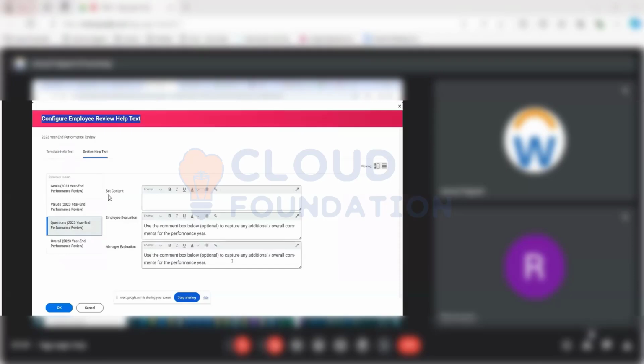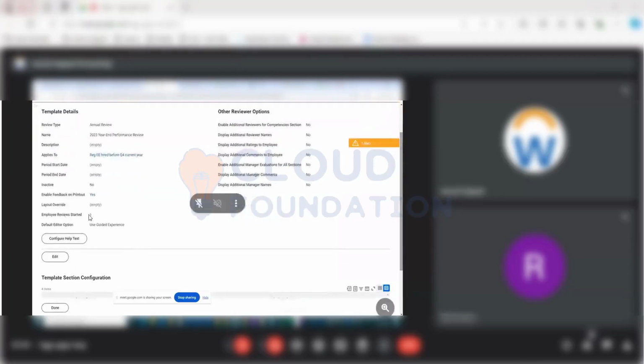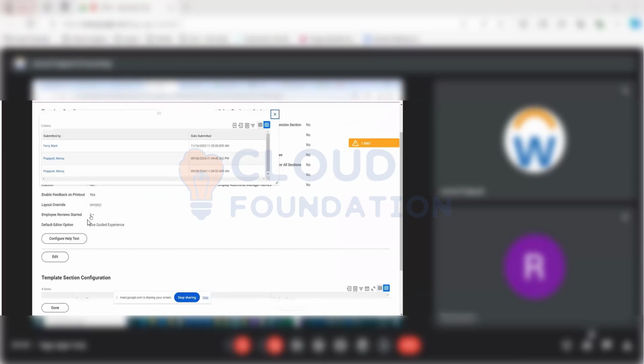Got it. Just do cancel here. So talking about for how many employees it has been tested, right? If you want to check that, you can see this employee review started, right? Click on three. So this will give you a list of all the three people, right? Open your name in a new tab. To resend that, click on the related actions and open in this new tab.